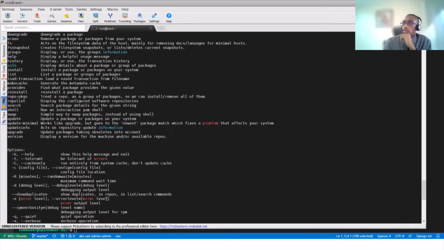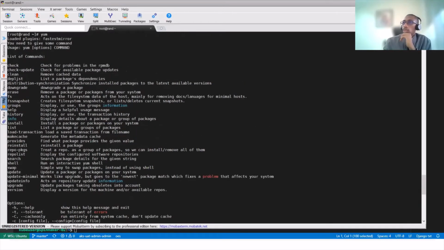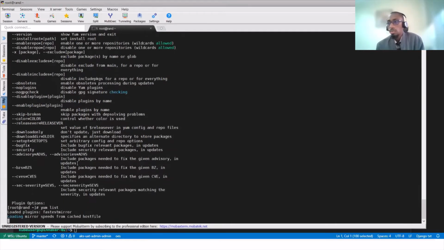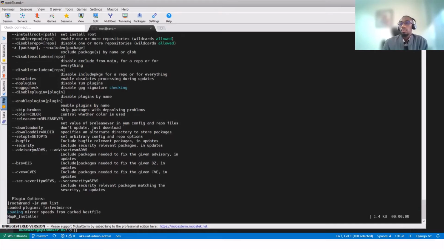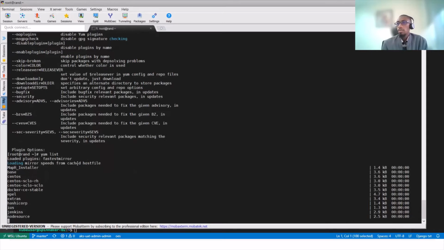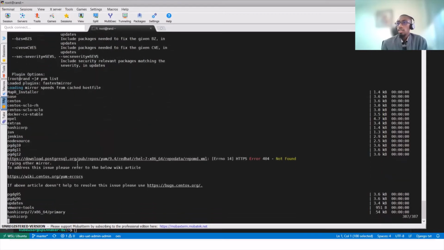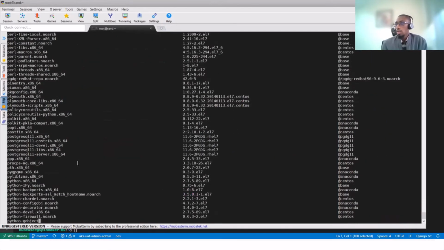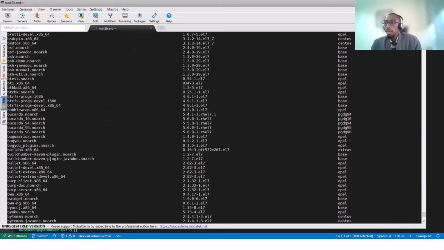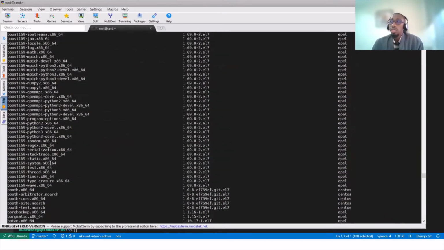You can see all the commands to check for updates, info, list packages. Okay, let's do yum list the way we did it for Ubuntu. It's listing. I think this is just listing the repositories. Yeah, it listed the repositories at the beginning, then listed all the applications that I could install from those repositories. But I'm not installing anything now.